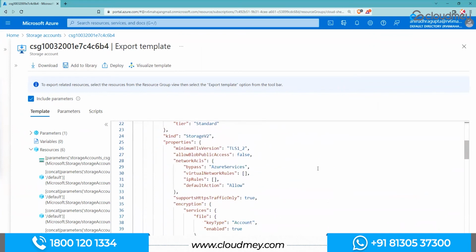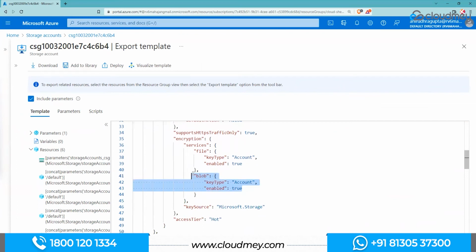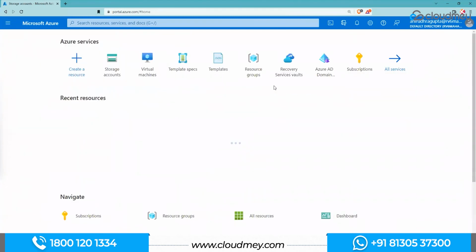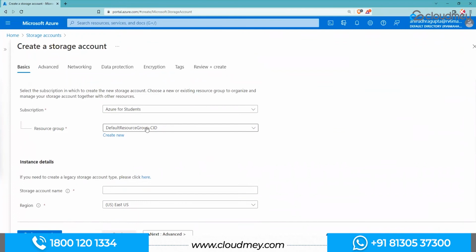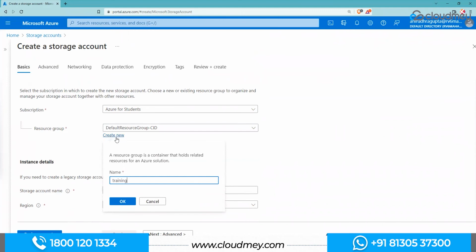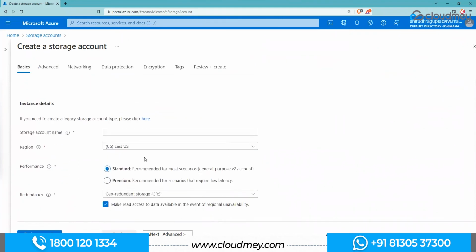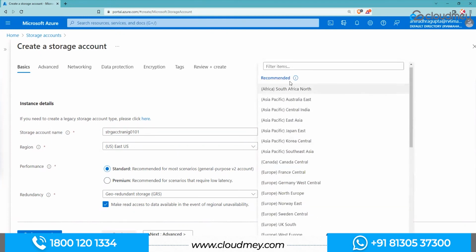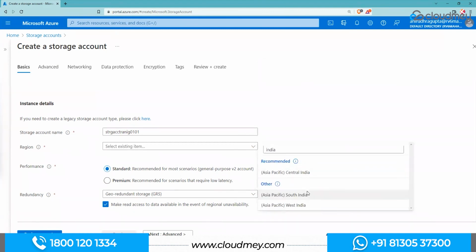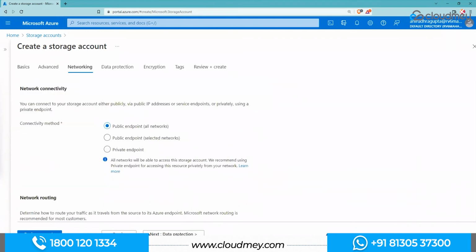Now, it looks like this. Every service inside Azure is stored in the form of this. While creating a service, let's create a storage account manually first. I'll give these things. I will give a resource group. Let's create a new one. Give it the name training group. Give it a name, give it a region, and hit next, hit next.